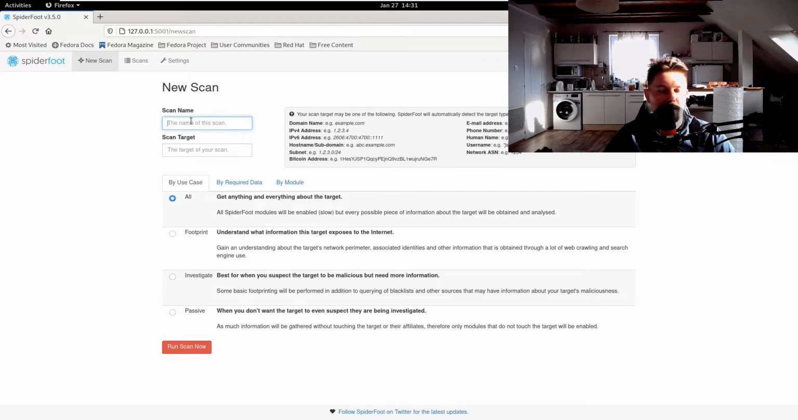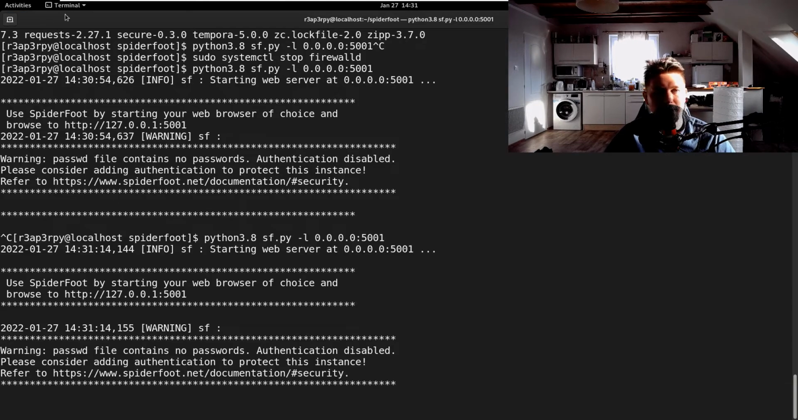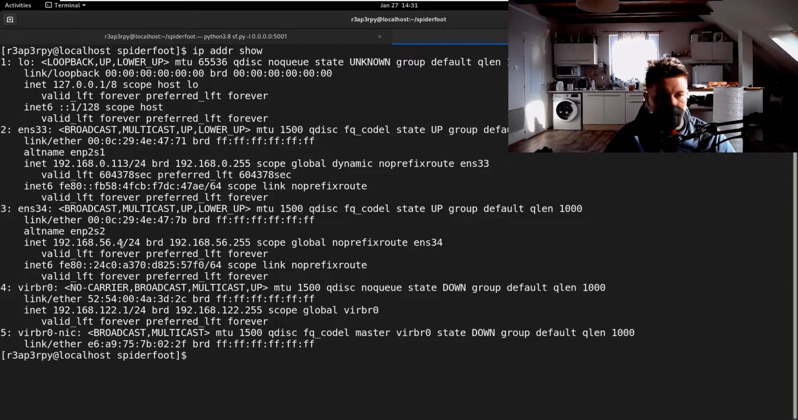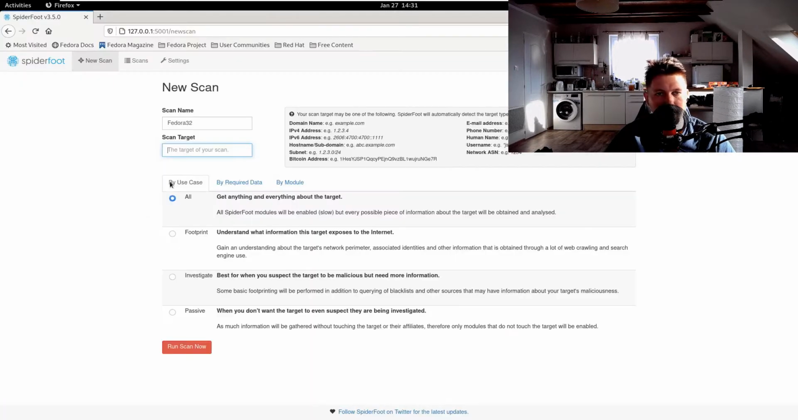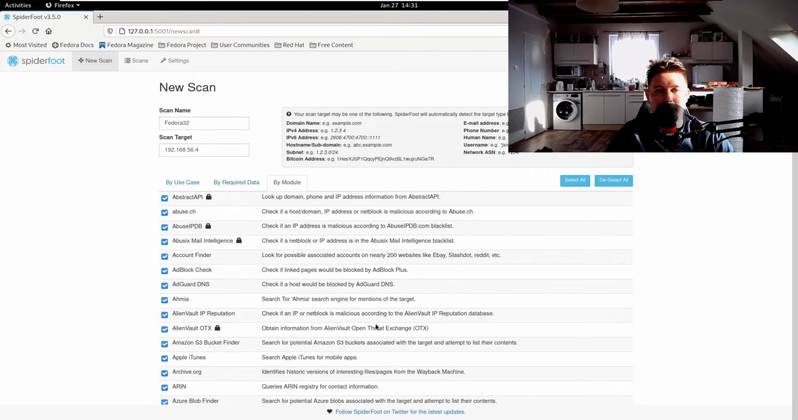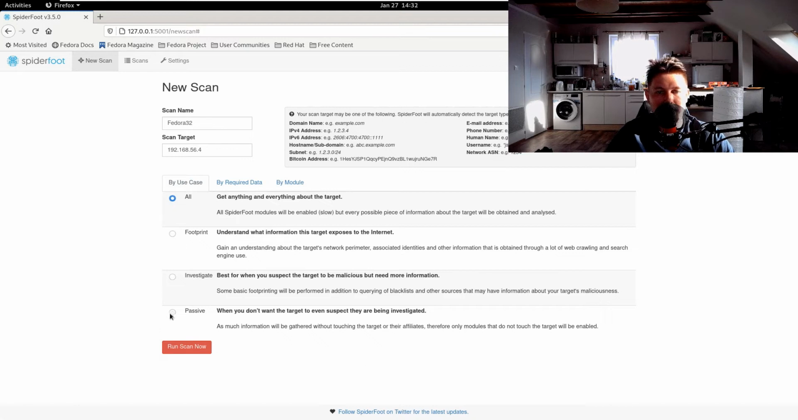In the new scan, I would like to say that this is going to be the Fedora 32 scan, and the target is going to be my IP address. So let's figure out what our IP address is. This is the IP address, and it has different types of scans. You can scan by use case, by required data, by module, and we are going to run a passive scan on the Fedora machine.